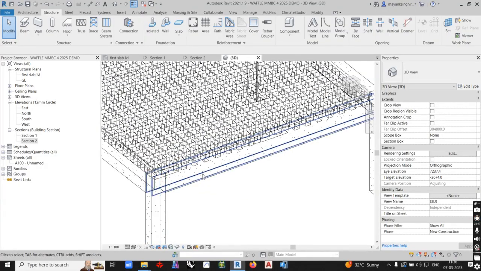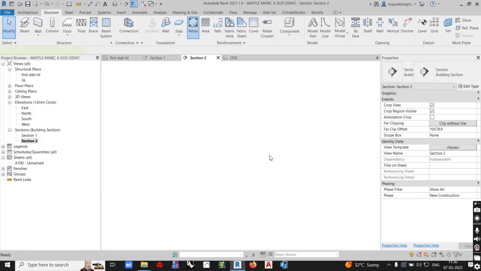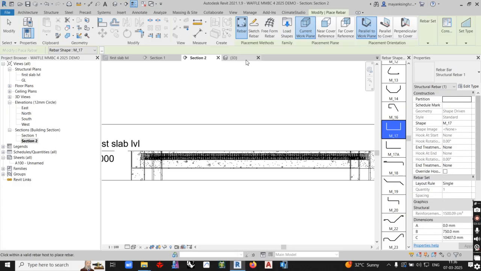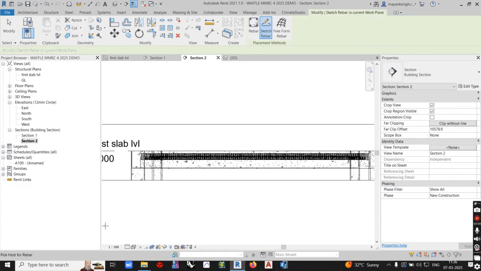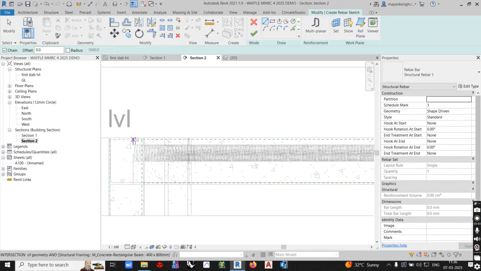What I'll do additionally is add a cranked third bar which adds as an extra bottom and an extra top. You can crank it, you can curtail it, depends on how you detail the beam. So I'll again go to section 2 and I'll go to rebar. I will go to sketch rebar and I'll pick the host, which is this beam again. Okay, and I'll start drawing.